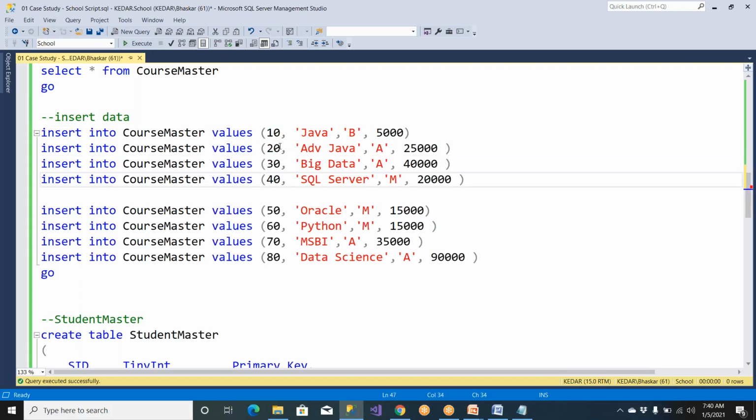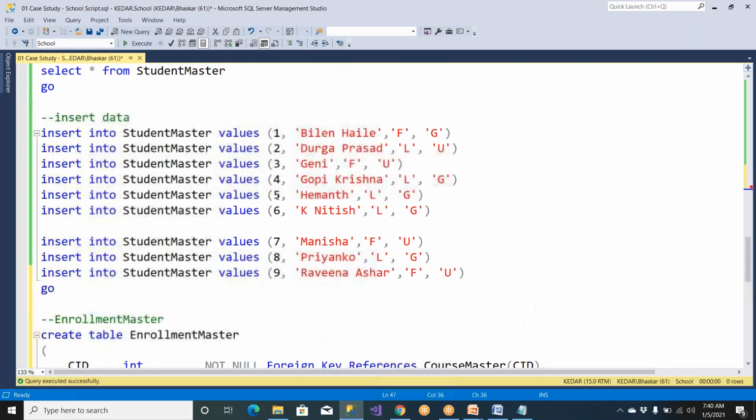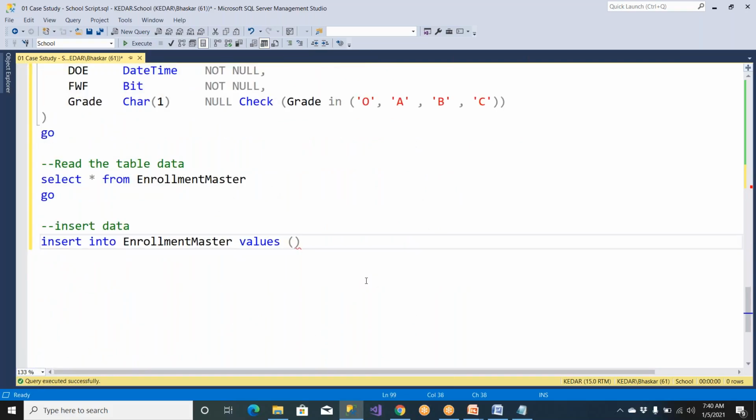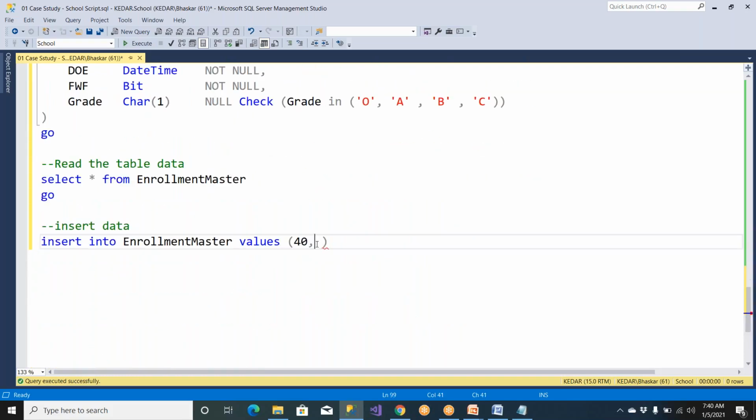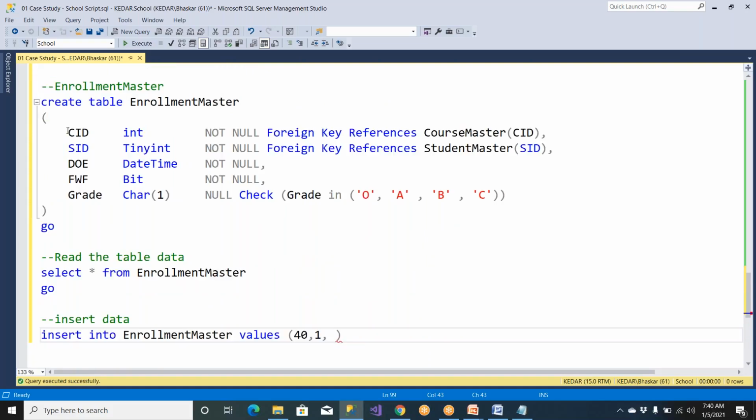Let us say you have joined for SQL Server. Course number 40 you have taken. So you need to write course number 40. That is the enrollment done by Billion. What is the Billion ID? Billion ID is 1. Okay, so I need to say 1 here. So 1 joined for that course. And when she joined, date of enrollment, let us say she joined in single quotes 2020 in November, let us say 19th, something like this.